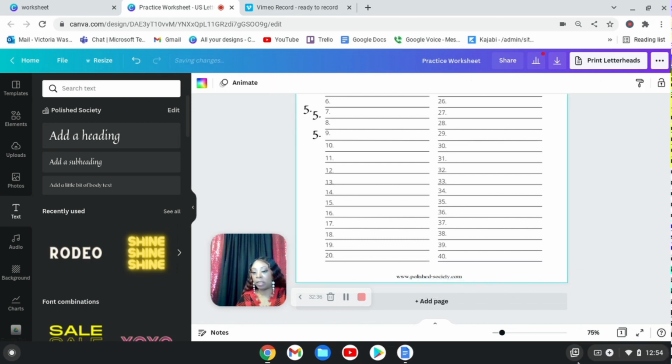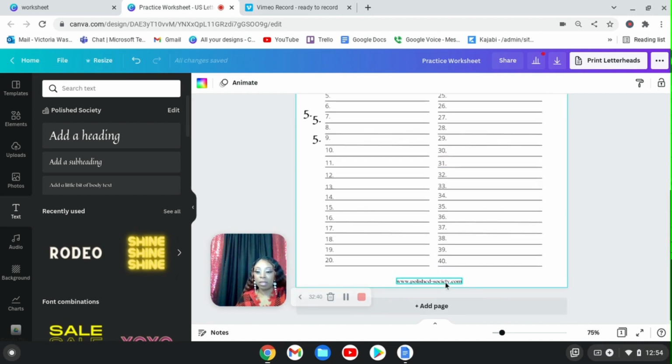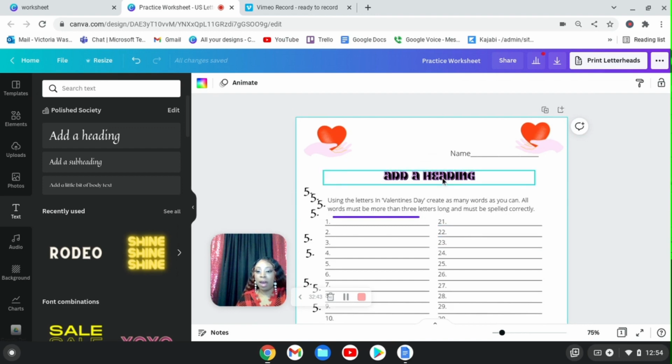So for instance, you see how we just did that? This is our website, okay? So you have that there. You have your title. You have your lines. We've also went over how to number your worksheet, how to add images to your worksheet. And let's see, what else do you guys need to use as far as worksheet?